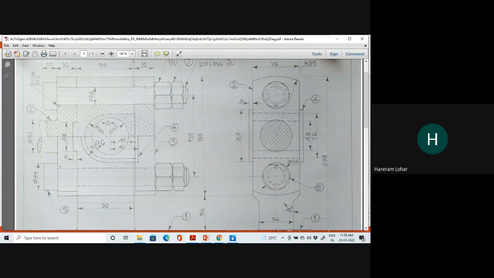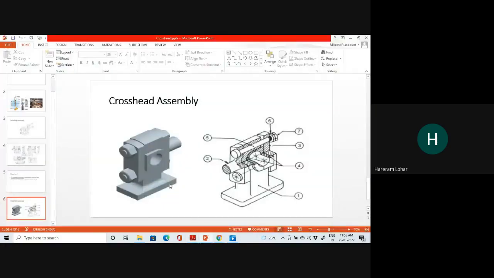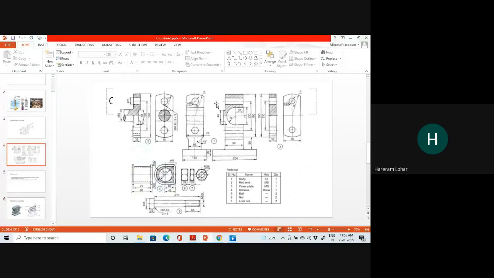How the assembly is happening, what is always shown here, that is the view. In this view, all the dimensions are provided here, the details view.